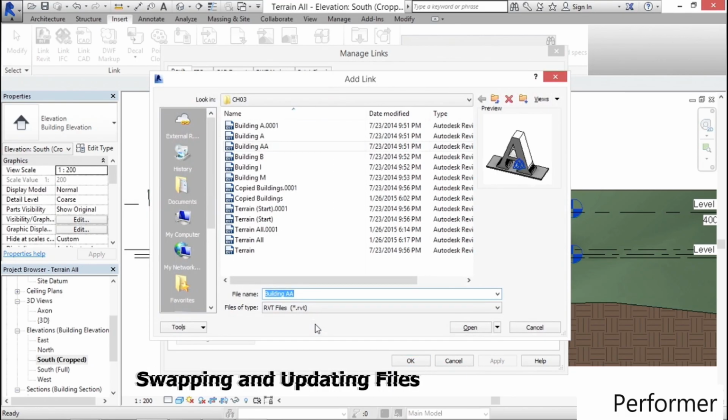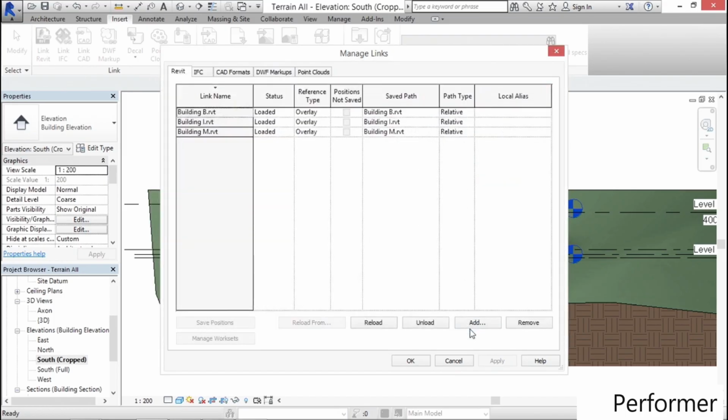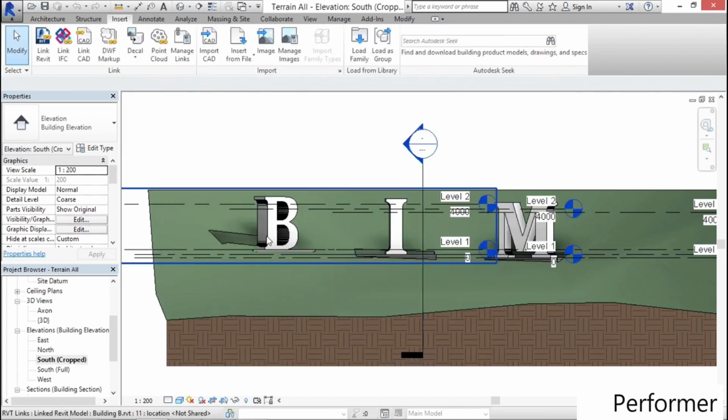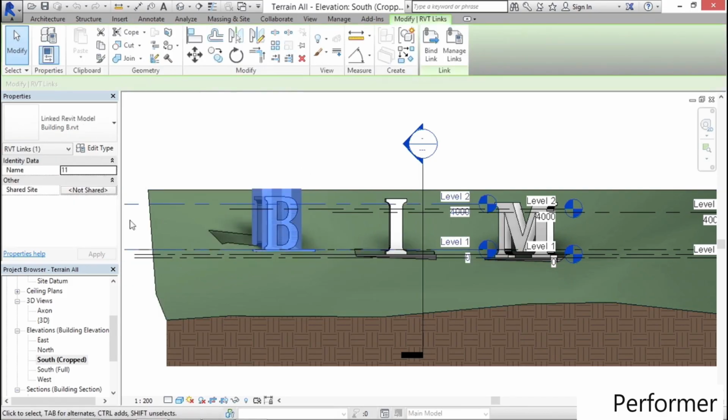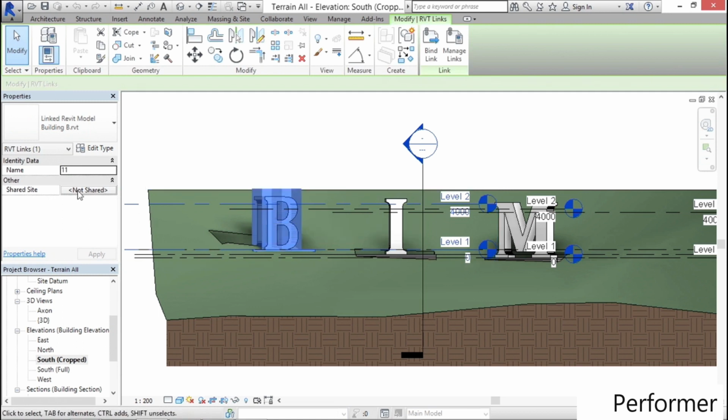That will take me to a browser window, and I'm going to choose building B instead. So I'll select building B, I'll click open, and it will load it in. And then when I click OK, you'll see that it will swap out building B in its place. Now, since I've loaded in a totally different file, what you'll notice is it preserved the original positioning. However, it actually did not link it up automatically to the correct shared site.